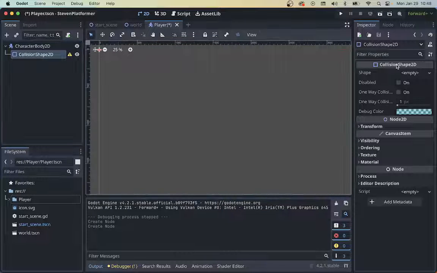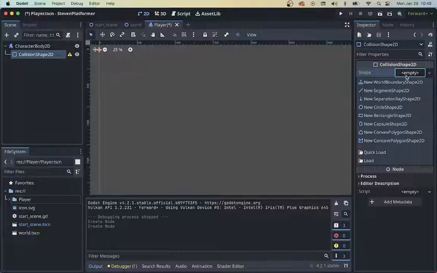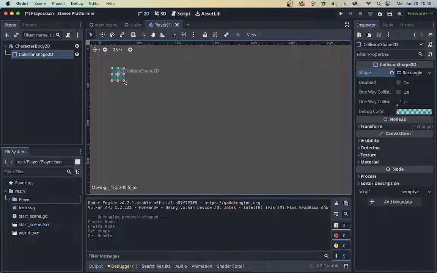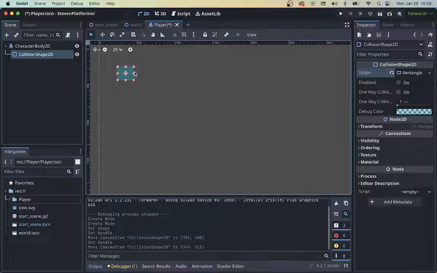That's interesting, but I think actually it's over here. Notice that the shape says empty, and we can grab, let's just grab a rectangle, and my error went away. So let's move this down a little bit. Nice, it's kind of big. This area here is my collision detection, okay? So that's my collision shape 2D.